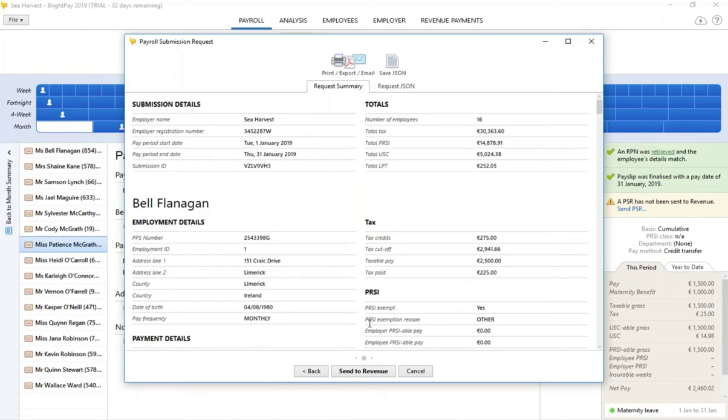And you must send this PSR every pay period and must be on or before. So on the pay date or before the pay date, but not after the pay date. That is really important. If you send it late, you will probably end up, if it's consistently late, with a fine from revenue or an audit.